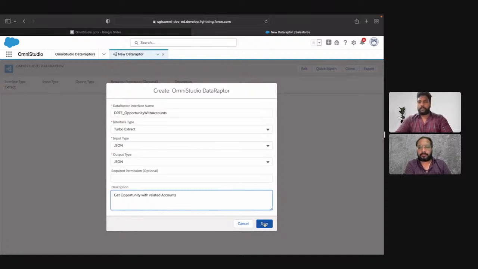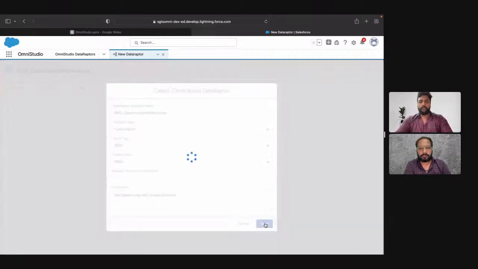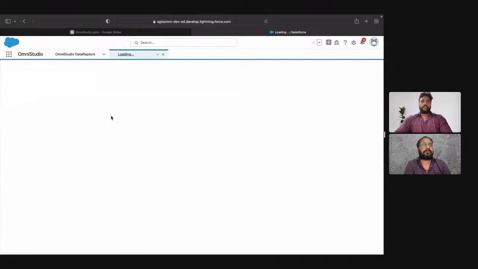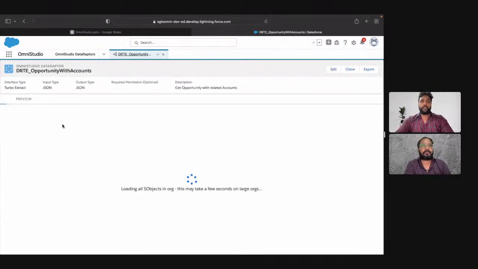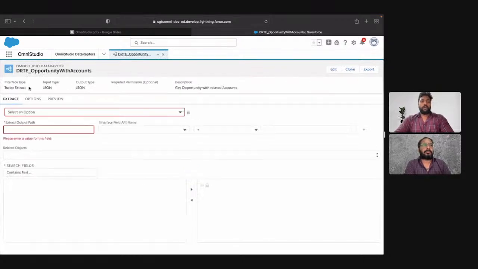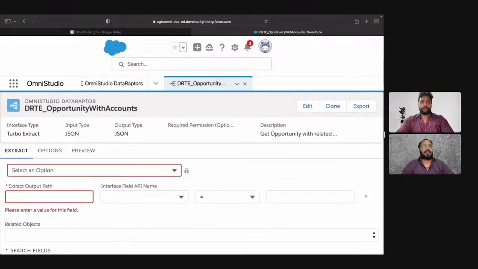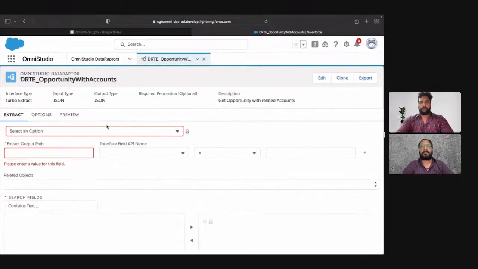Yeah. So let's click on Save, and there will be a UI created by OmniStudio Data Raptor. So all the things you can see. Now, Abhishek, one thing you need to zoom in. Oh, okay. Yeah, a little bit less, like zoom out one time. Yeah, now it is okay.